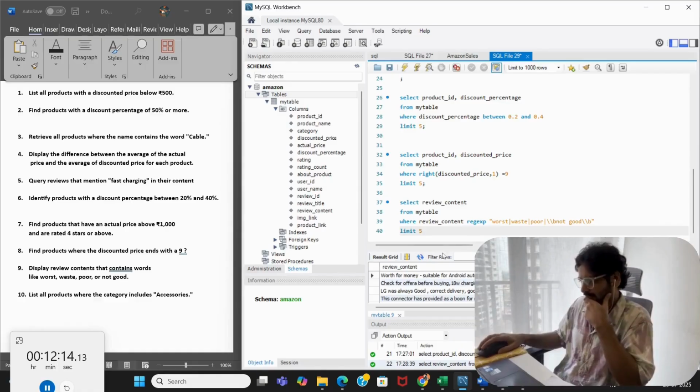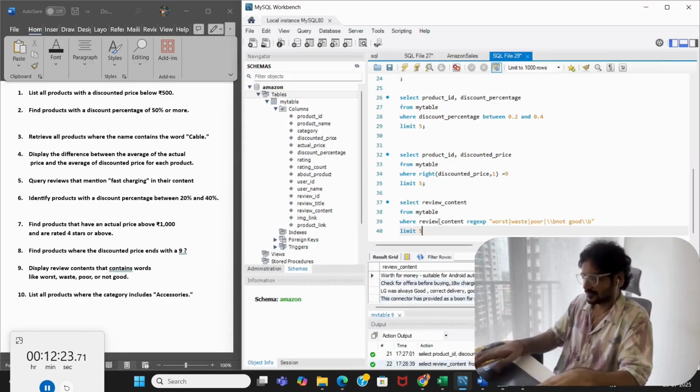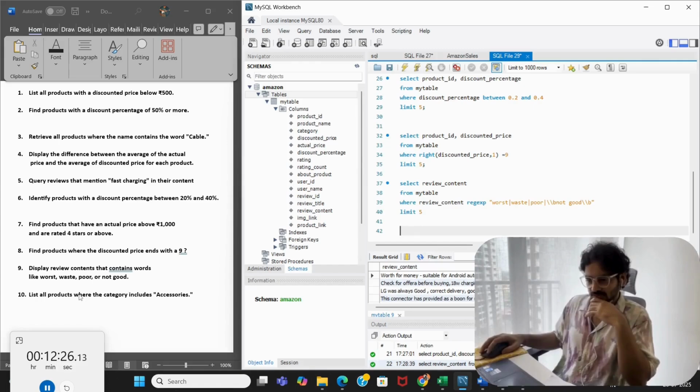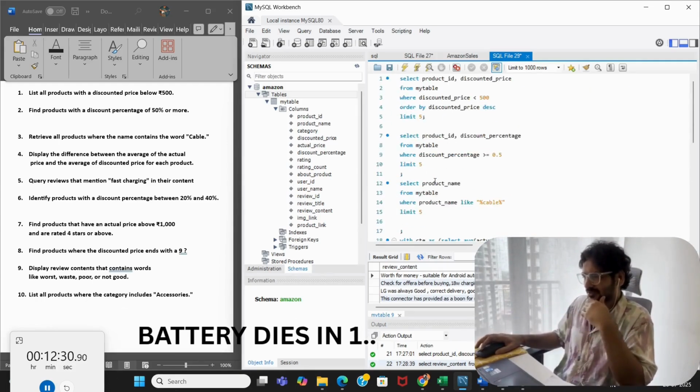Okay, how do we check? We have, but the packaging is not good. So yeah, we have got that. And the last one is list all products where the category includes accessories. This is very similar to this one.